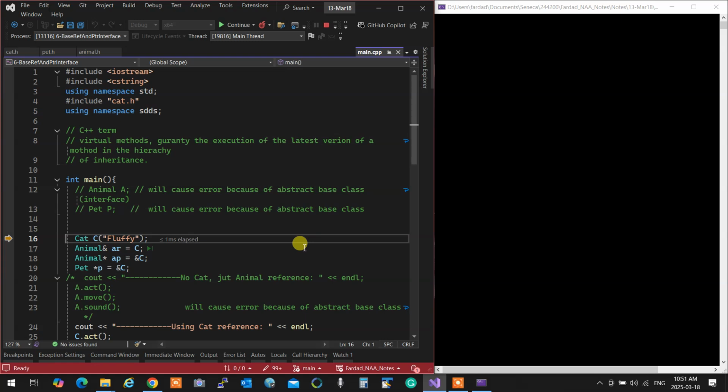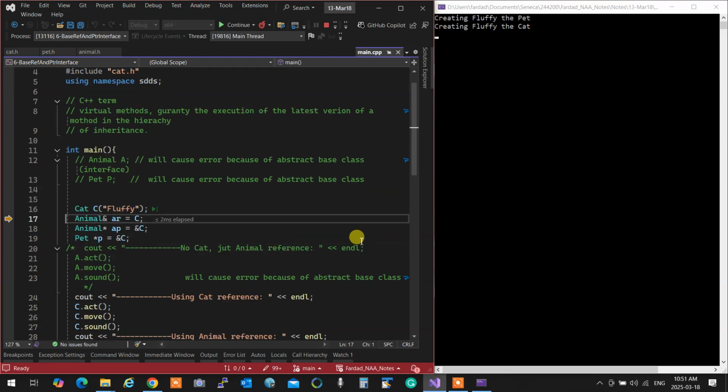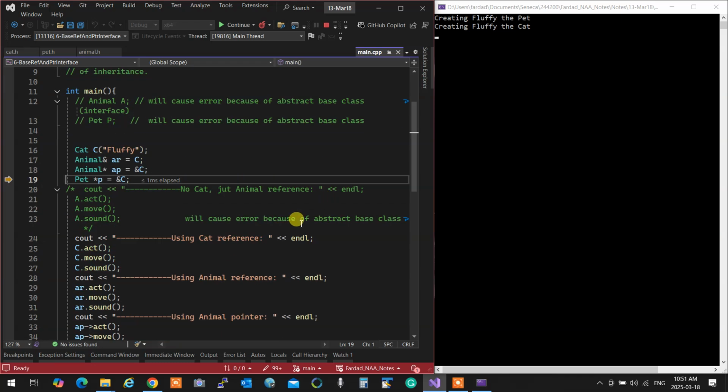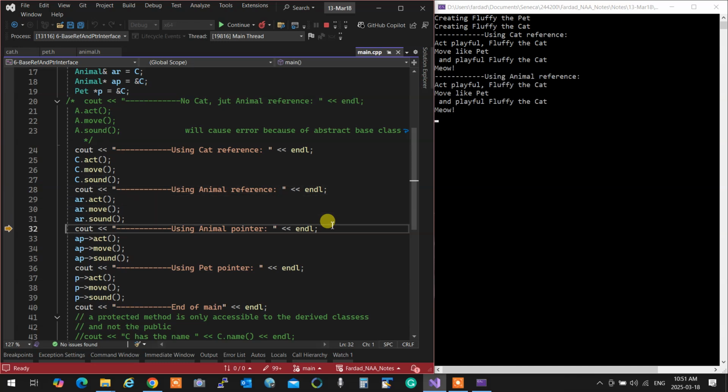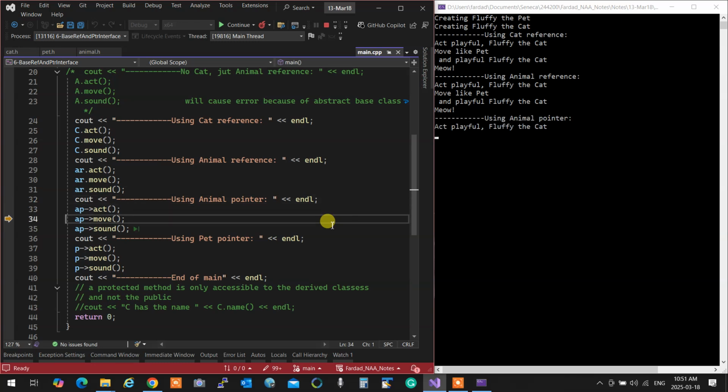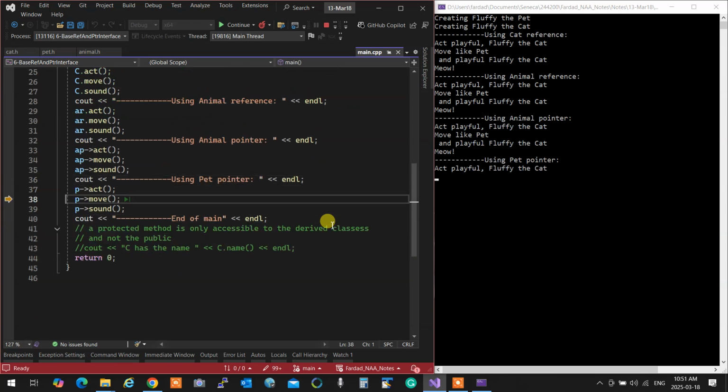So now cat is created, and it's a pet that is a cat, and I have the reference and everything for it. And it works as you can expect. So cat is a cat. With animal reference, they all work like a cat. With animal pointer, the same. As a pet is the same. So they all work properly in a hierarchy of inheritance. And that's interfaces for you.